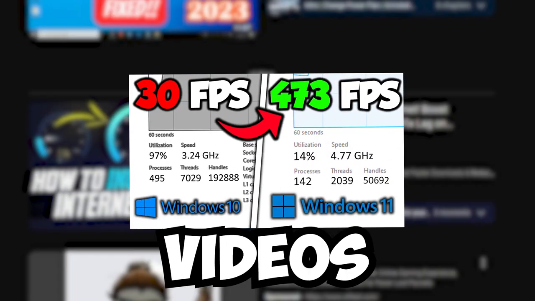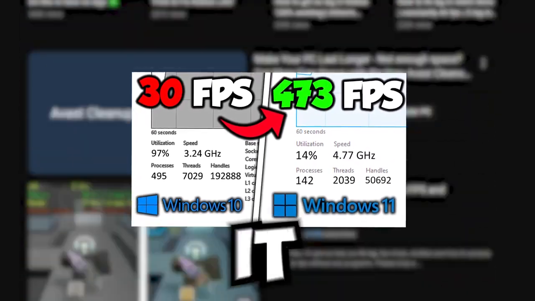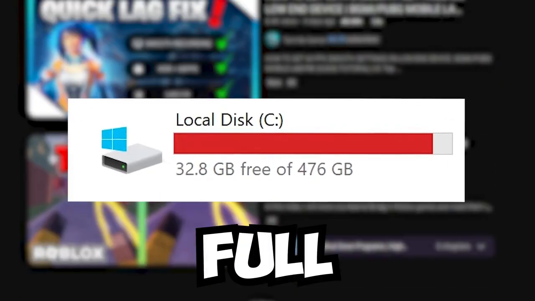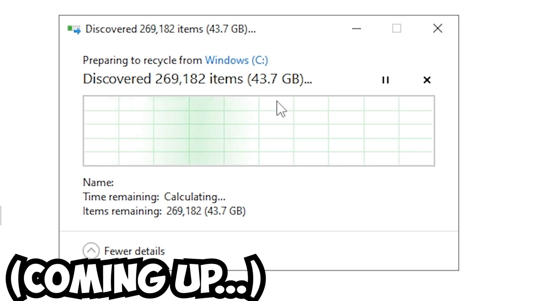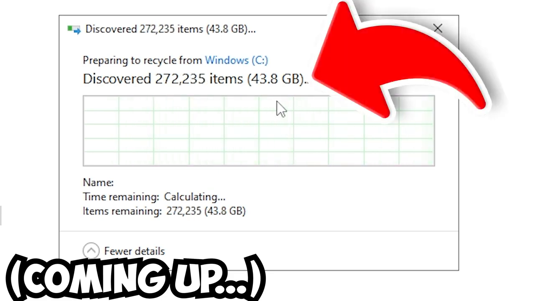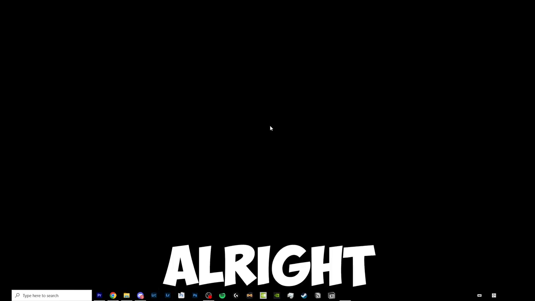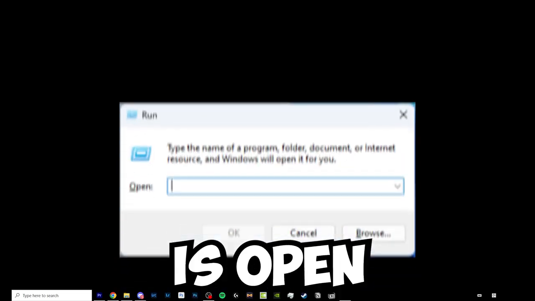If you've watched videos on how to fix lag and you've done it but you're still lagging, it might just be that your C drive is full. And in this video, I've gathered the top ways to clear up space on your C drive that will significantly reduce lag. Alright, so the first thing you want to do is open up Run.